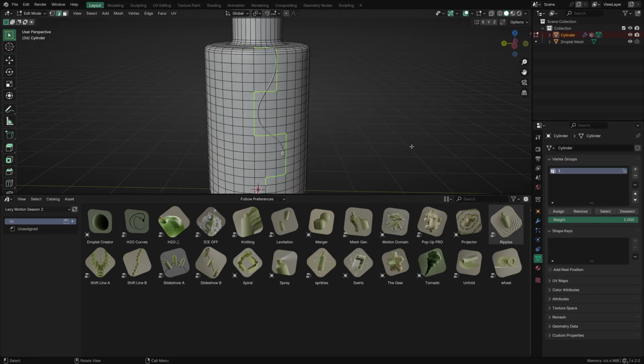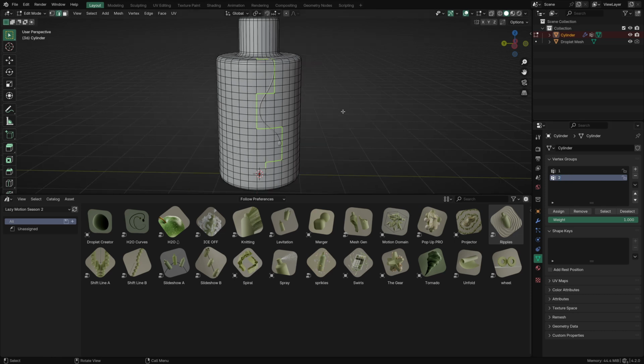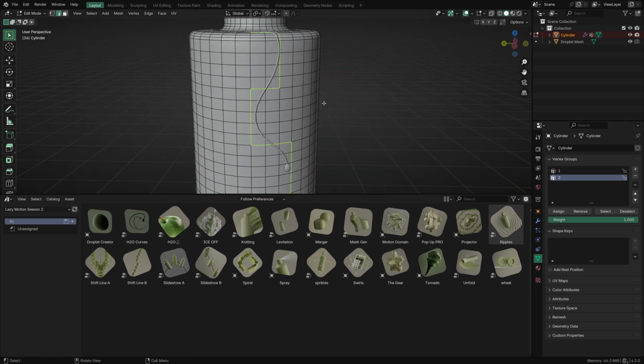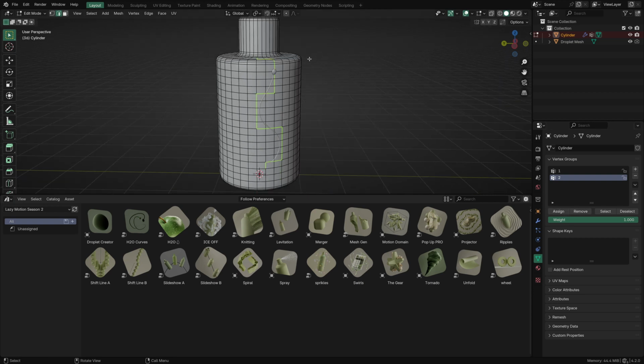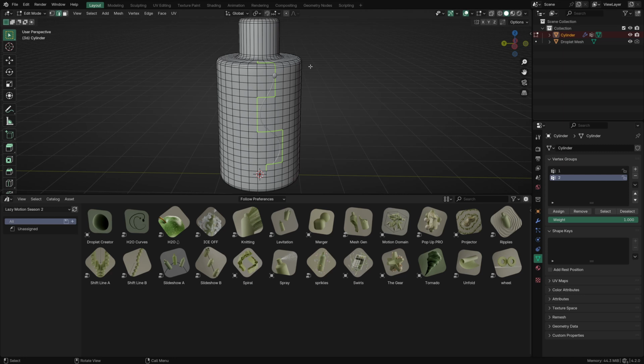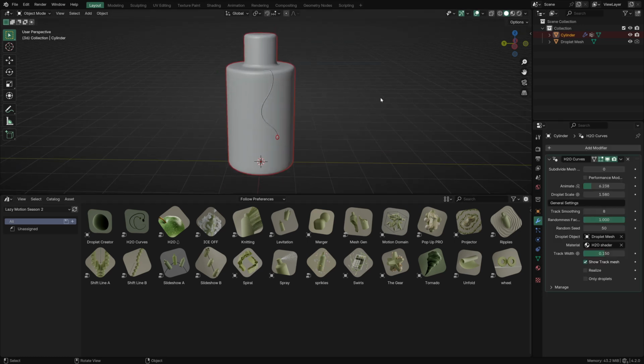If you go to the edit mode over here and create another vertex group, name it 2, and now if you assign the same path to the second one as well, it's basically gonna reverse the path. So if you have some problems where the path is inverted, you're gonna have to assign it to the second one. So I'm not gonna dive deeper into this because I've already explained this stuff.